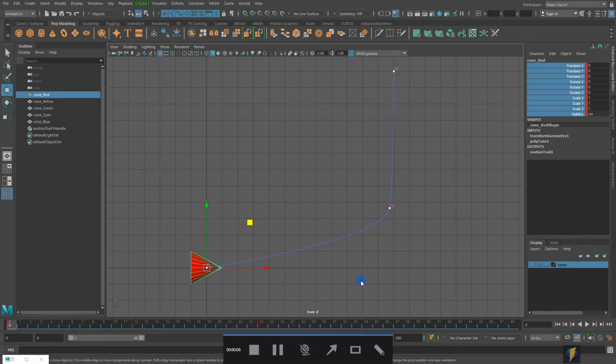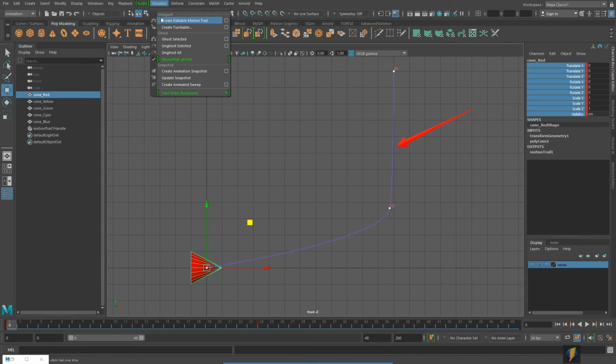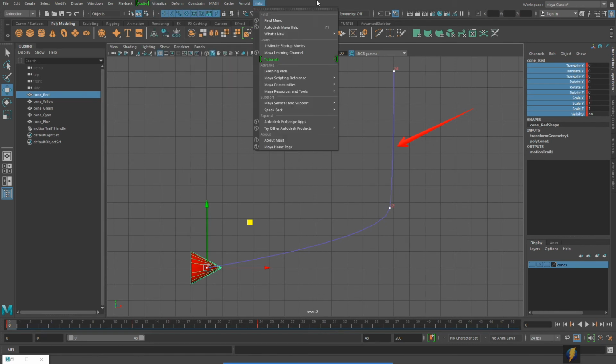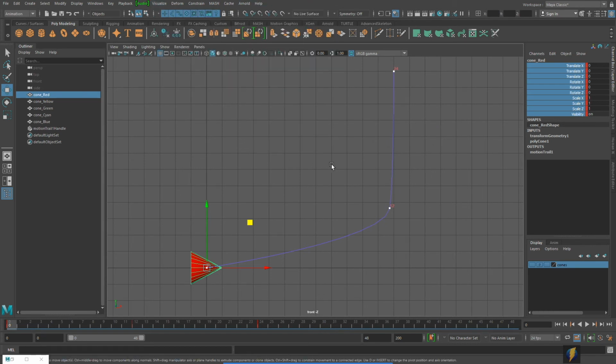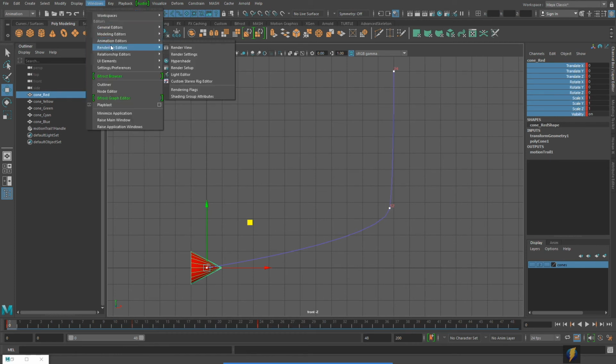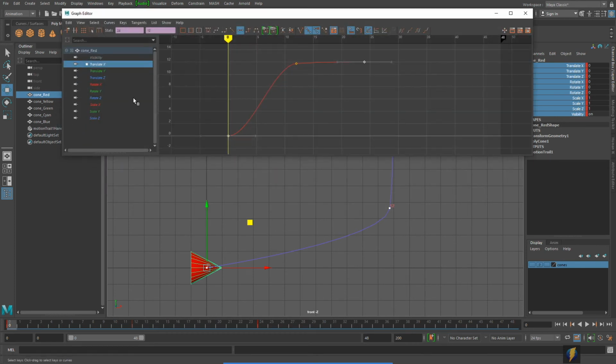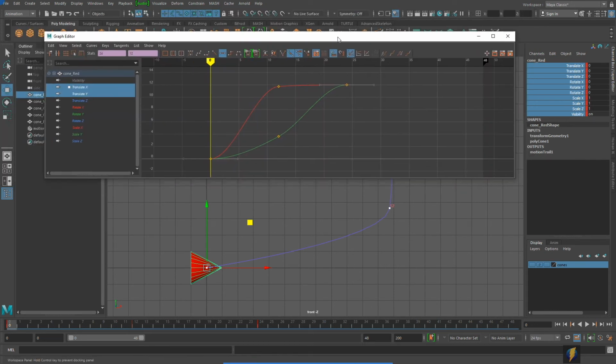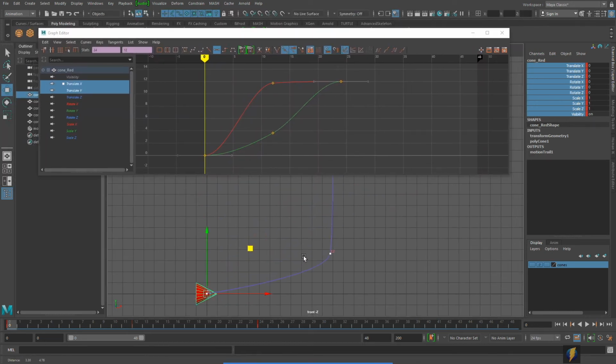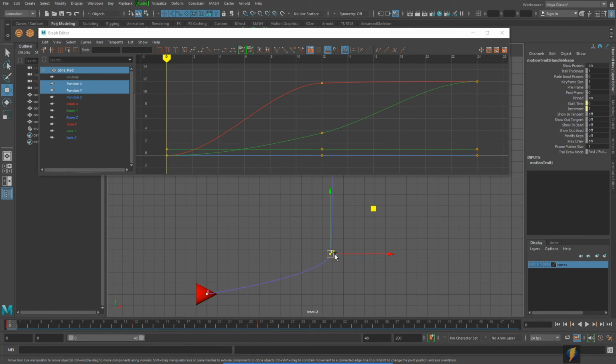This is what is called an editable motion trail, which you find here. And it's very unique in that if we were to open up the graph editor here and take a look at our two channels, you'll see that in fact it is editable. I can grab this point here and I can move it, and as I do, the animation curves adjust accordingly.